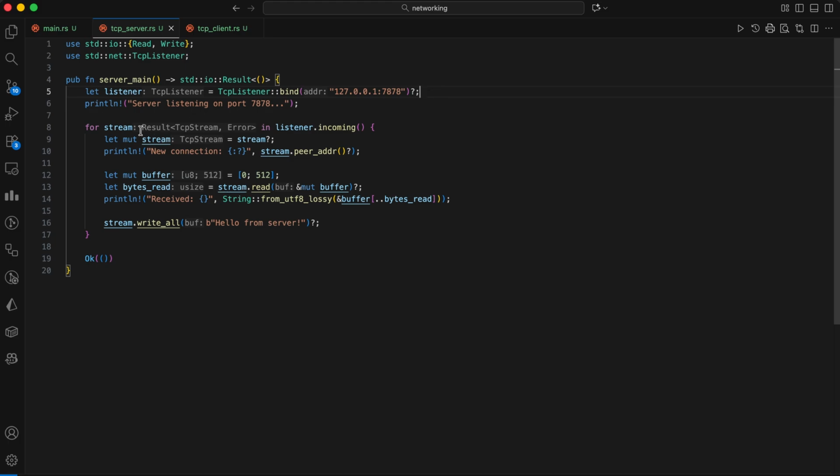The for stream in listener.incoming line continuously waits for incoming connections. Inside the loop, we accept the connection, stream equals stream question mark, print out the client's address, read the data they sent into a 512-byte buffer, and finally, we send a reply, "Hello from server." It's that simple.